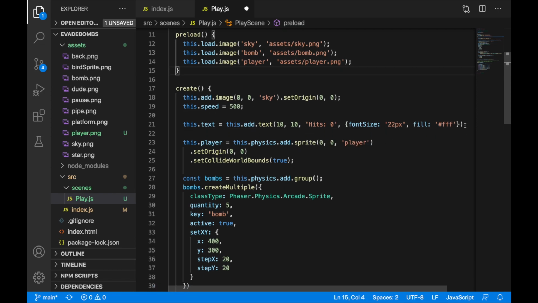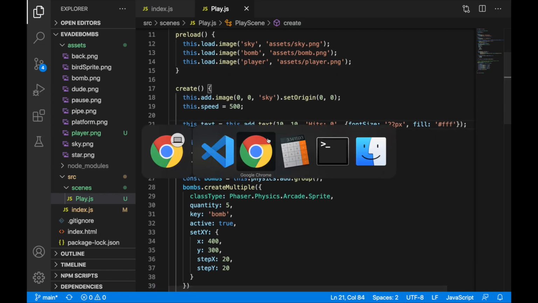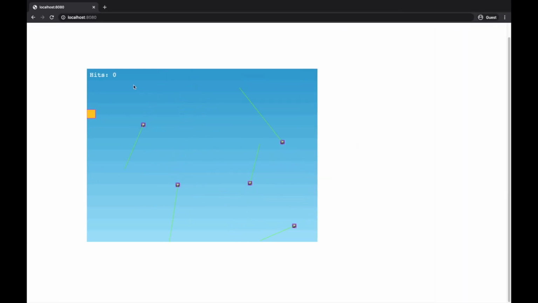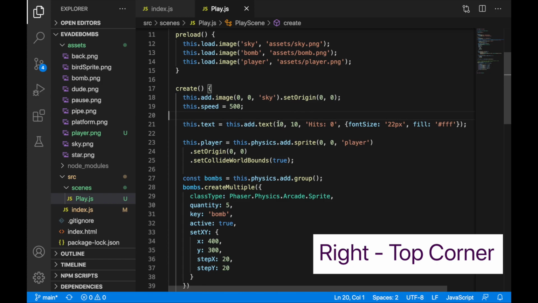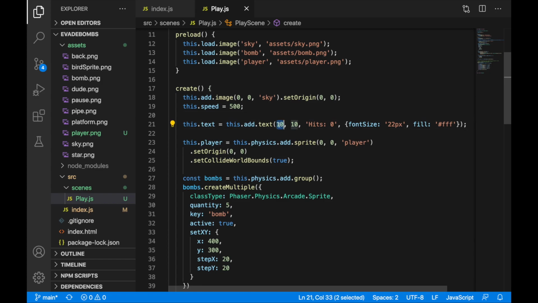Alright, so hash and the FFF, let's save this, let's go back to our browsers, and you will see now we are displaying here white color. I would like to display this text on the right. Okay, so how can we do it? What are the coordinates for the right bottom corner? Since the width of our map is 800, I will define here 800, and the Y will stay the 0.